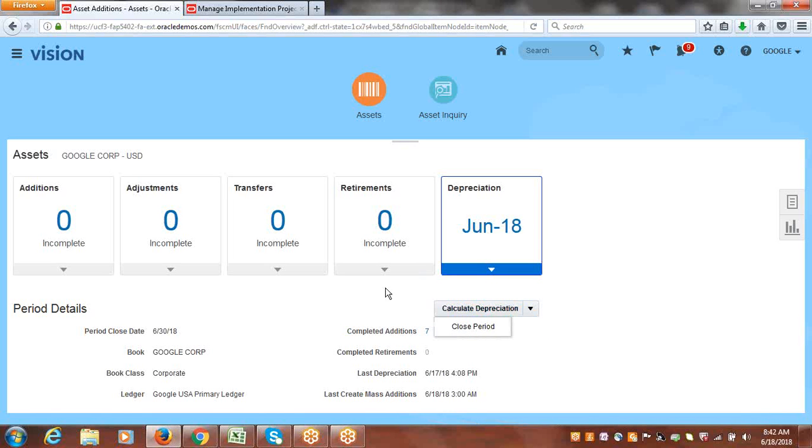In EBS, you could see one checkbox. When you go to run depreciation, you could see one checkbox called close period. Right? If you enable that checkbox, that is the final mode. If you don't enable it, that is the draft mode. Here, if you click on calculate depreciation, this is equal to draft mode depreciation. If you select this option close period, that is final mode depreciation. That is a point you have to understand.